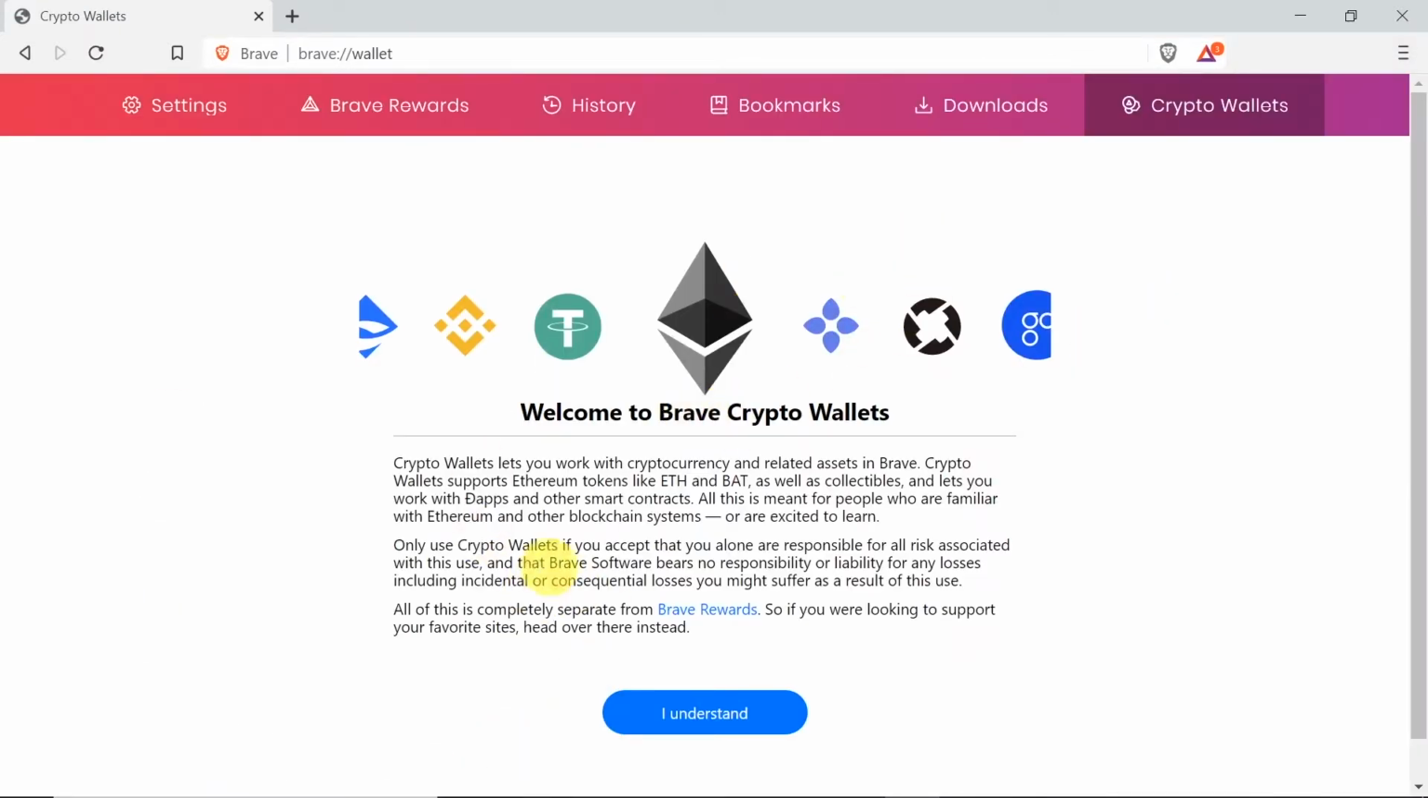Once they open, here we've got some information that when we use crypto wallets, we can, for example, store cryptocurrency like Ethereum or BAT or KNC or any other cryptocurrency based on Ethereum wallet. And also, only we are responsible to keep our seed phrase safe and our password safe, because if we lose it, that means no one can help us restore it, recover our seed phrase or our password. So if we lose it, we lose access to our account.